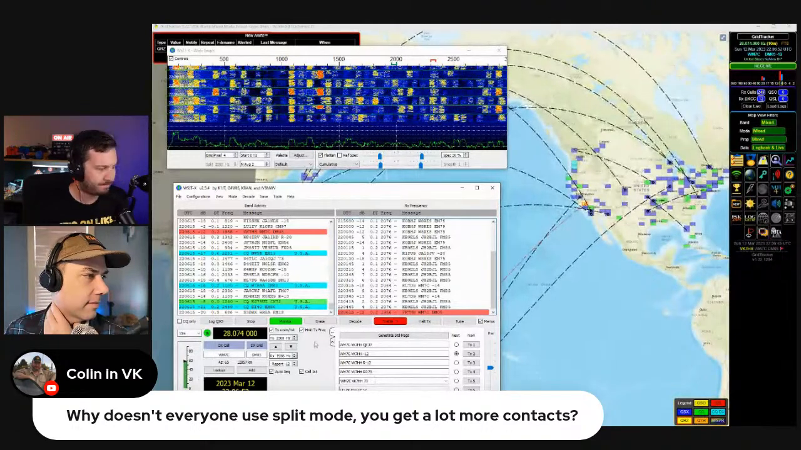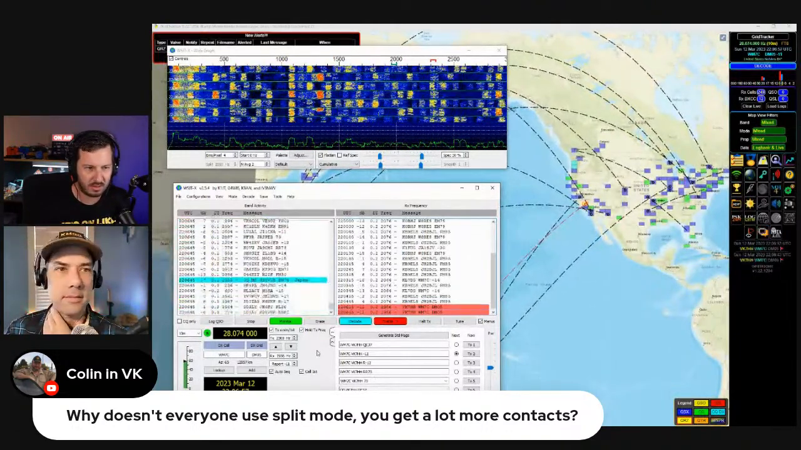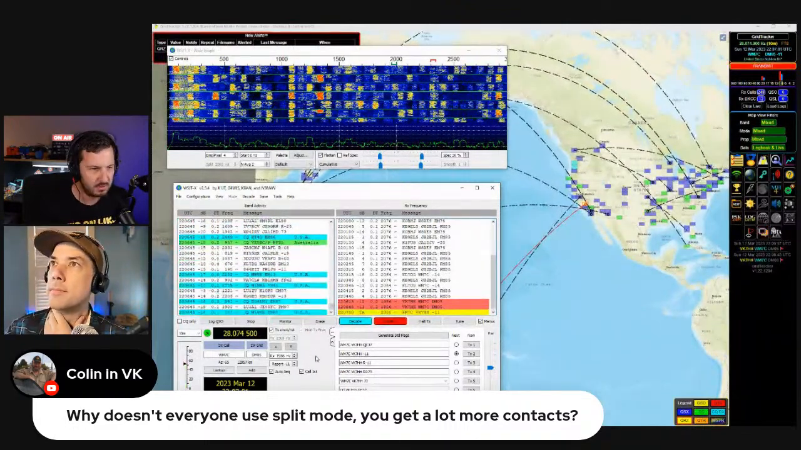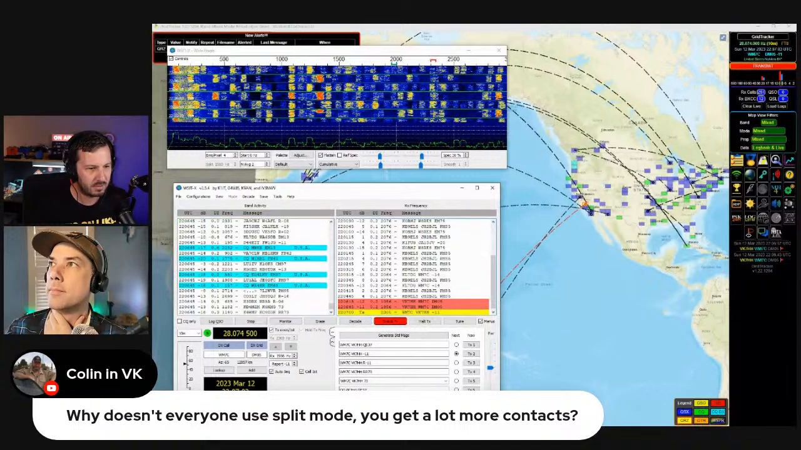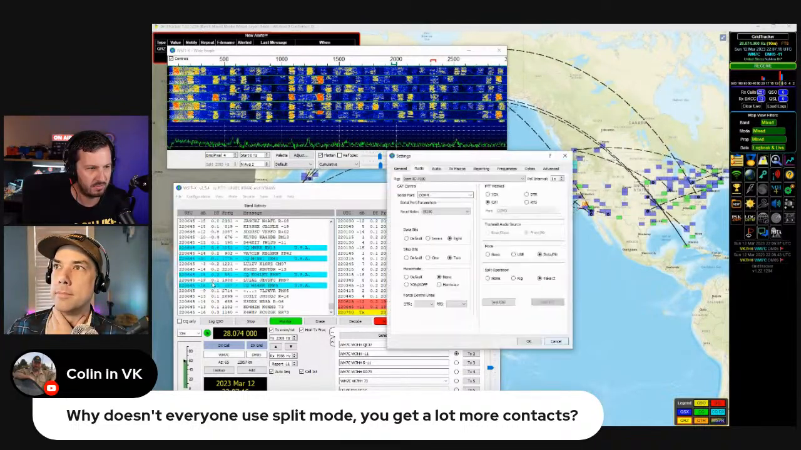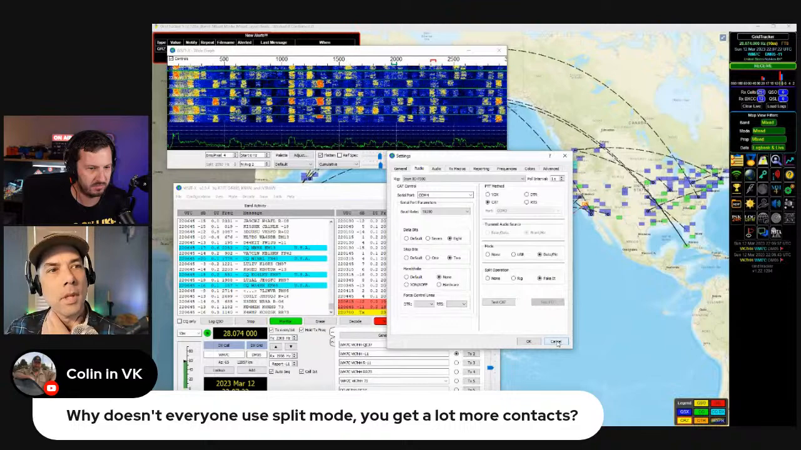So, everyone should run split operation. Why is my radio not transmitting? There we go. I don't know the difference, whether you do get a lot more contacts. I just run it because that's best practice. But if you're going to do that, make sure that you set your split operation settings to... Well, I fake it. I don't change the rig. The rig doesn't change. I just fake it.